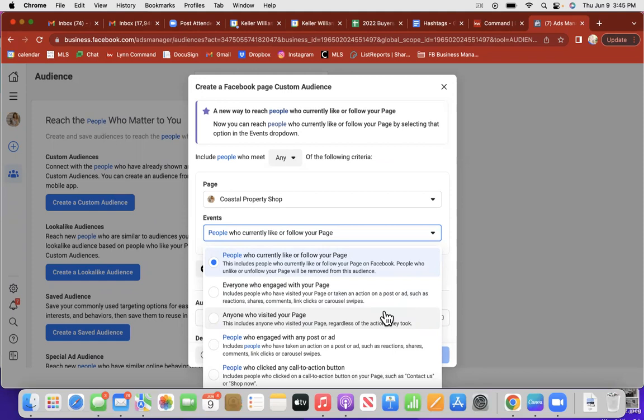Even everyone who engaged with the page, like I was just on her page a little while ago. I engaged. You don't want me in an audience, because if you show me an ad in the future, I don't really care about it, because I'm in California. I'm not moving. So it's not engaged either. The third one down, anyone who visited, I don't want that one either, because people all over the place are visiting.